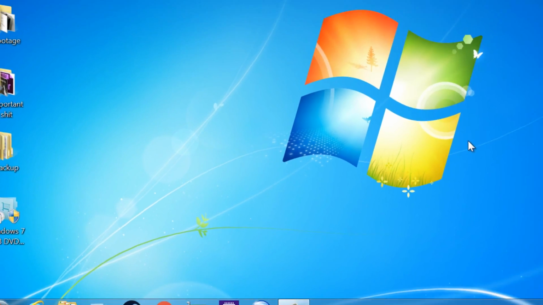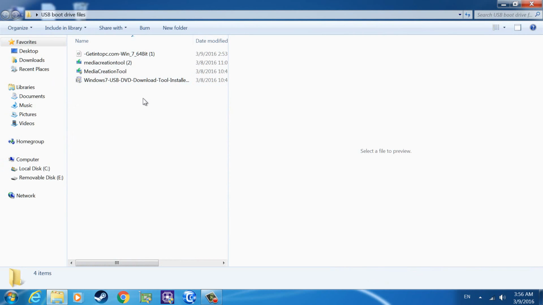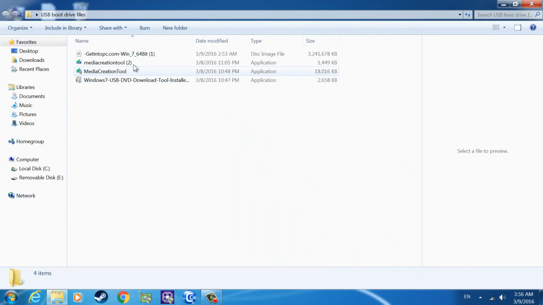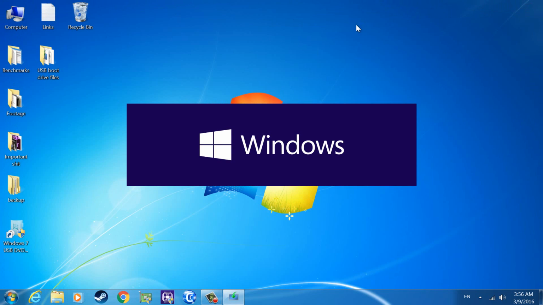Alright, moving on, we're going to go with Windows 8.1 this time. All you need to do this is just one simple file. It's called the Media Creation Tool. I'll put the link in the description for downloading this. Now, you just right-click and run as administrator. Say yes. Now, it will open the application for us.